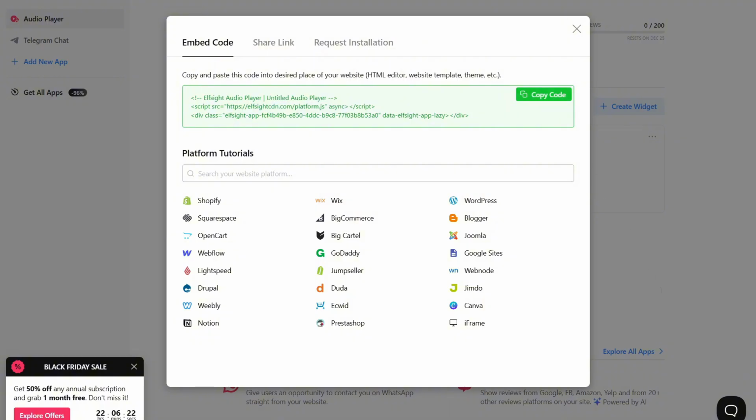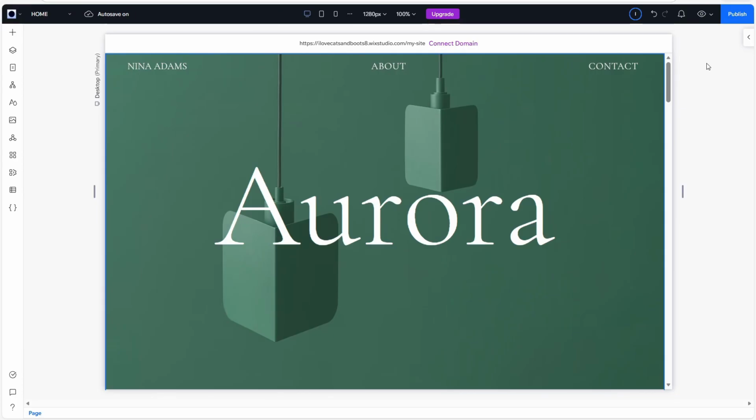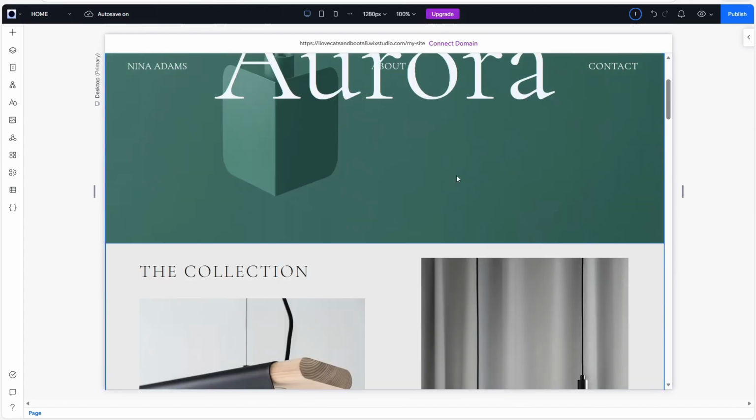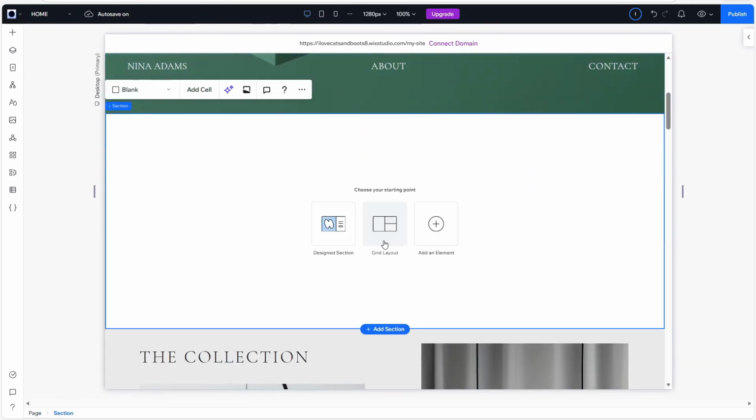And now it's time to head back to our Wix Studio website designer. Once you're on your Wix Studio website designer, the first step here is to decide which section you want to add your widget to. I want to add a new section, and to do that, hover in between 2 sections and then click on Add Section. Our starting point will be add an element, so simply click on that.